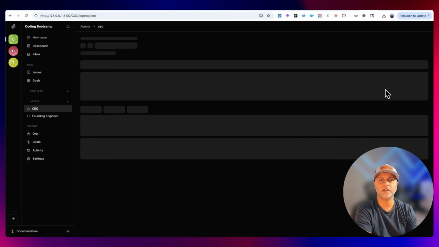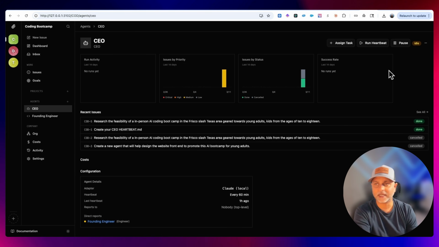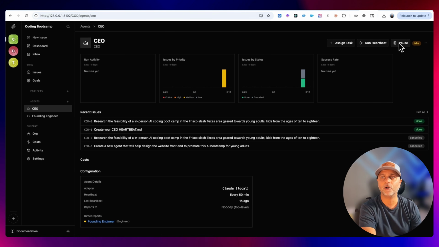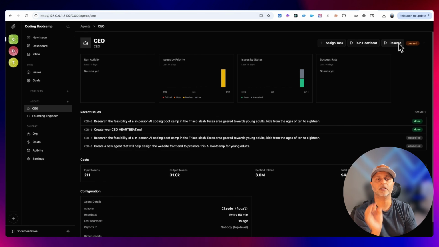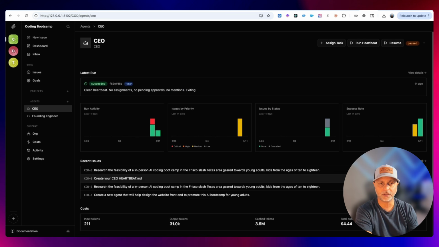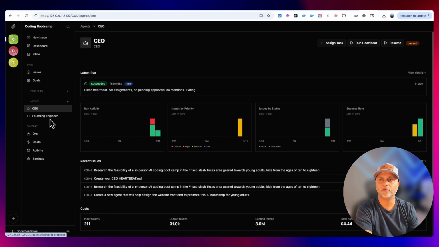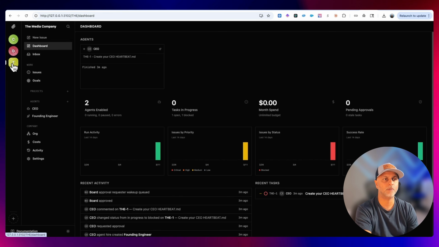Same thing with my CEO. I can go to my CEO and pause that CEO for those exact same reasons. I don't even want a heartbeat to trigger my API token consumption, because you can see this CEO has used $4.44 and he has done no work at all. All right. So now both of our agents are paused for my coding bootcamp. Let's head back over to my media company.